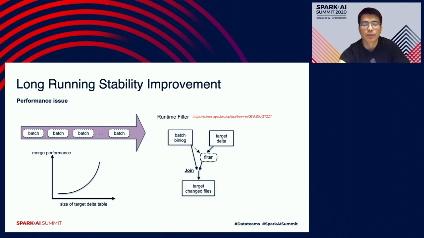Next, I will introduce another issue, that is the performance issue. Because of the implementation of data merge, it will launch 2 join jobs to do the merge logic. If the target data table size gets larger, the join operation will take more time. This will decrease the performance and affect the long-running stability. The runtime filter can help to improve the performance of join, especially when the streaming batch source data is small. Here is the JIRA we submitted.